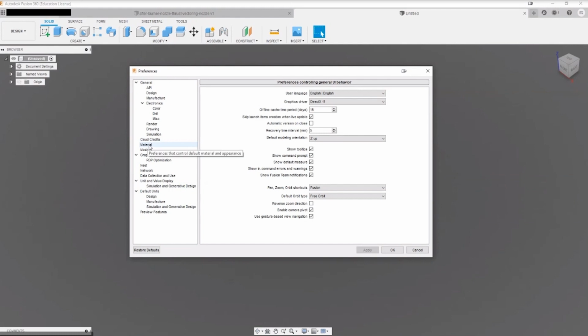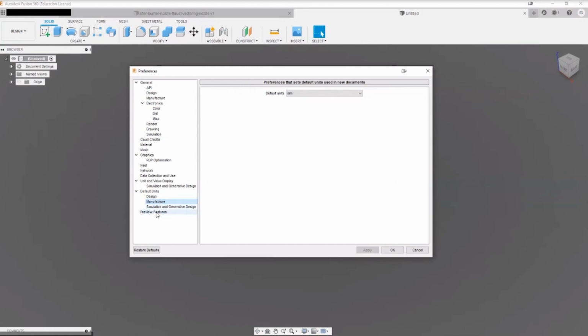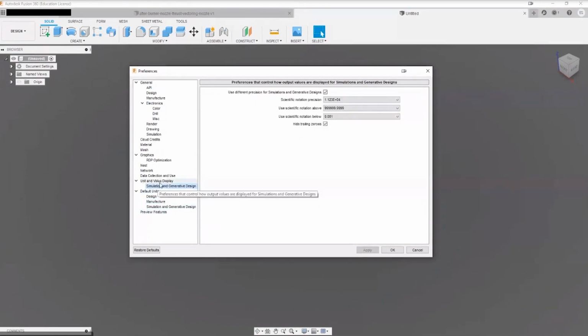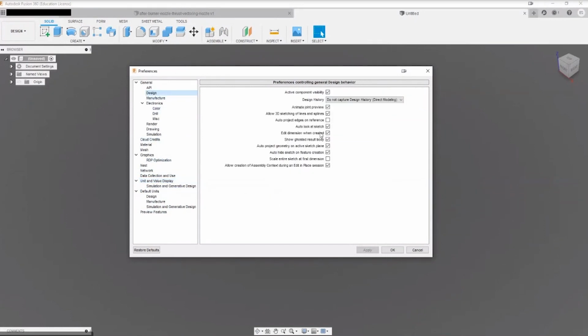Rob, do you remember where the capture design history is? No, what are we trying to change about it? Okay, preview features, simulation, generative design.